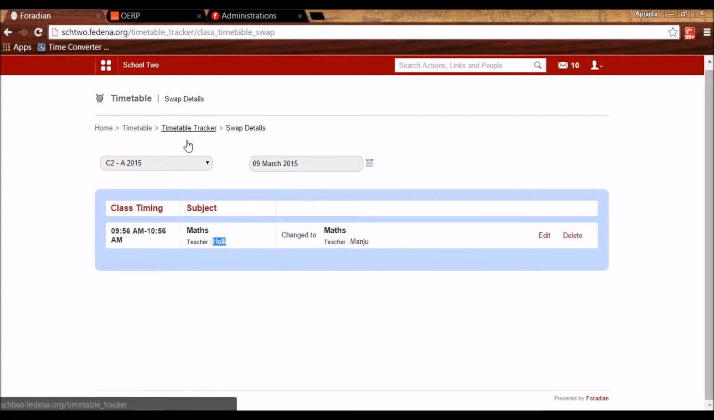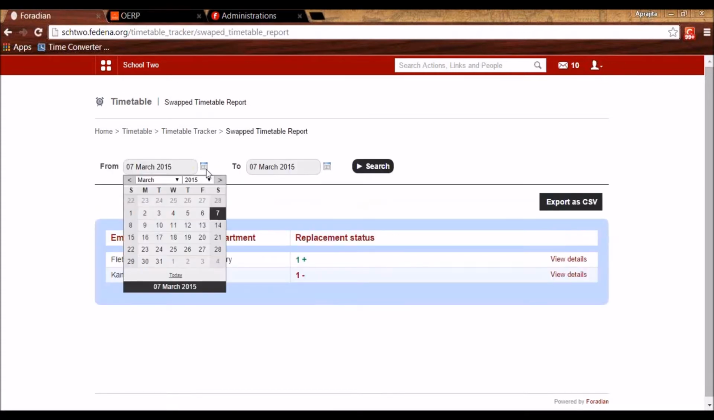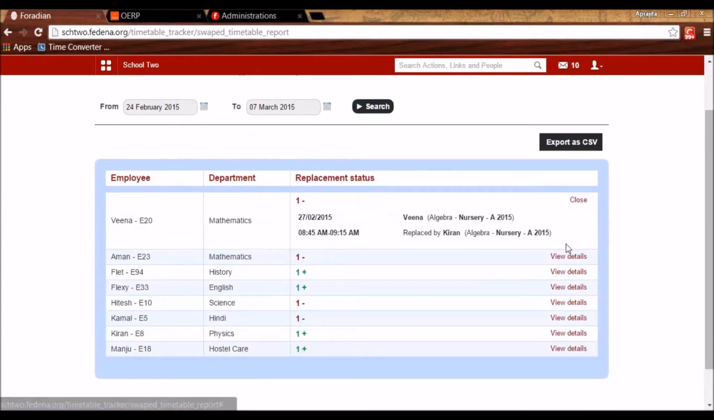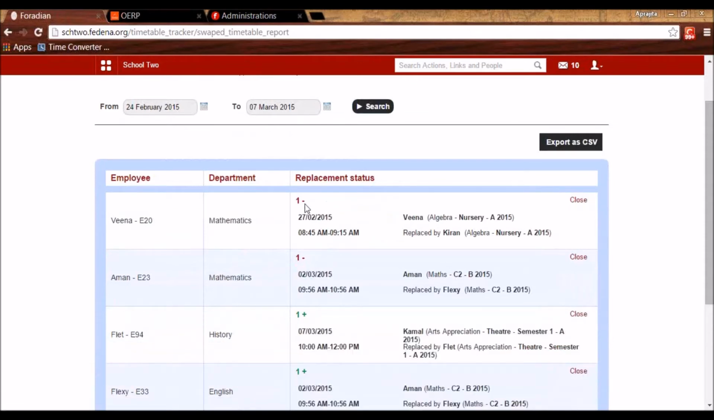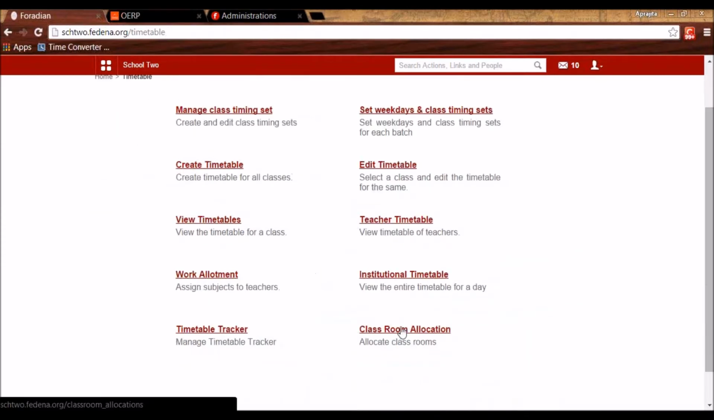And these changes will reflect when you go to the swap timetable report. For a particular duration that you see here, you'll be able to see who replaced whom. And one hyphen here denotes that this teacher has taken one less period than she was supposed to take as per her work allotment. So this is as per the work allotment and as per the swap that we have done.